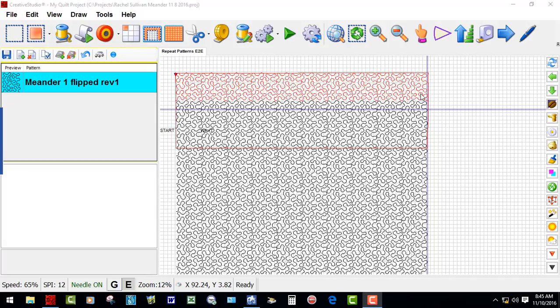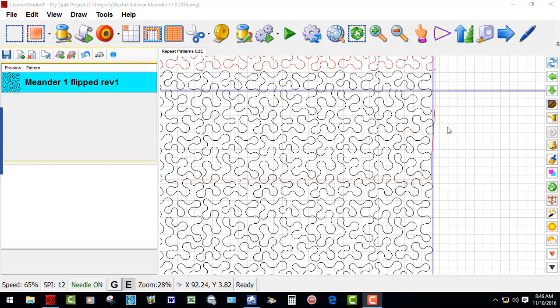I've quilted the first row, and then I cut the thread and I clicked OK, and the machine wanted to go all the way back down to the left to start again. But I don't want it to do that. I want it to start right here on the right side.